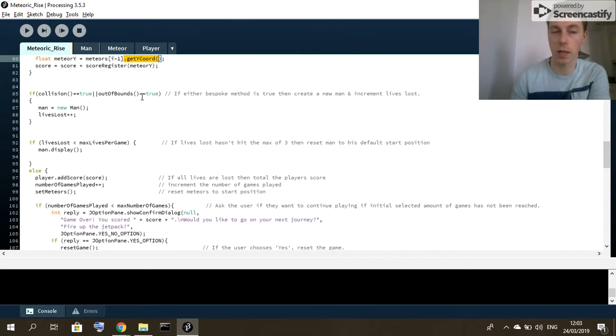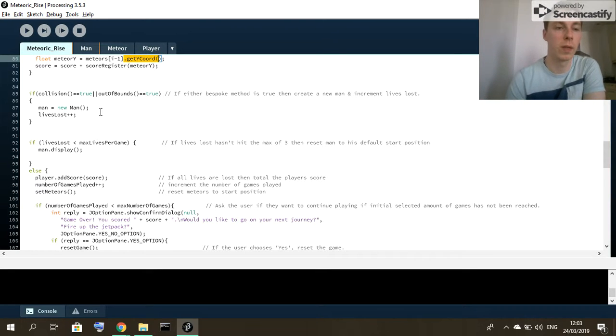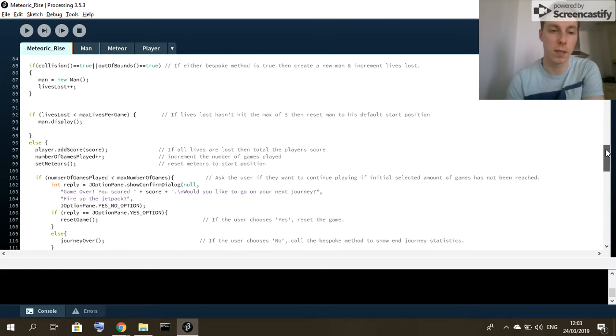Okay, so in my if function, I've got if collision and out of bounds are both equal to true. Both of these are bespoke functions I've set up. Then we're going to construct a new man and increment lives lost. If the lives lost is less than the max lives per game, then we display the man again, so we've set him.